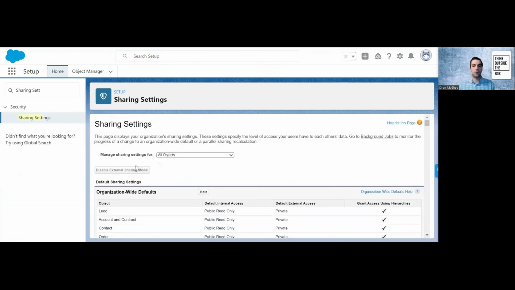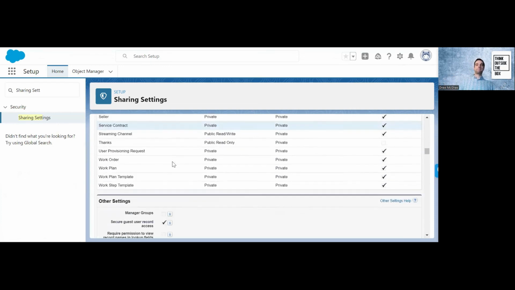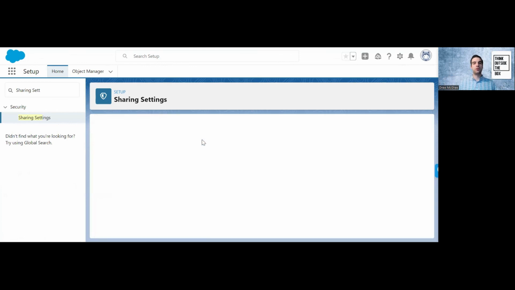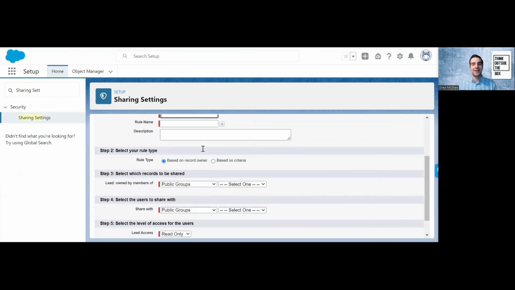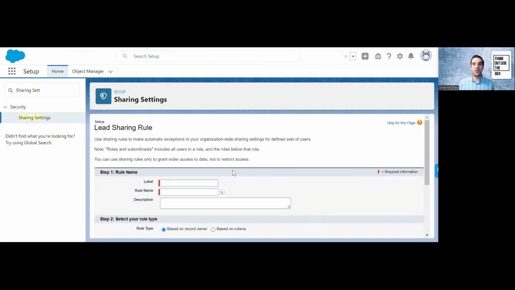Real quick, want to show you again. If we go back to our sharing settings, you have your organization-wide defaults down here. Just want to show you the possibilities here. We can go to our lead sharing rules. You can create a specific lead sharing rule on one record and point out a specific role and allow that role to share records with other roles. This can get complex again. Reach out, we'd be more than happy to help you.